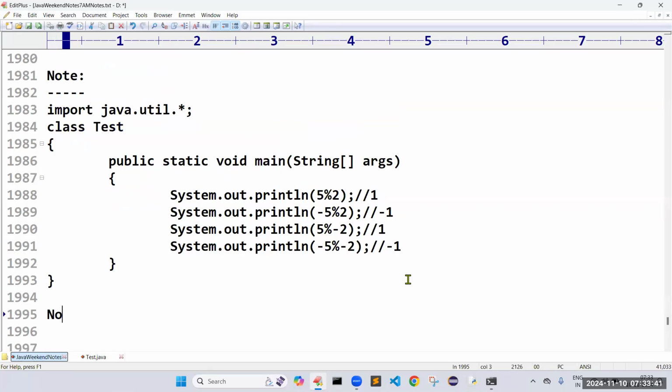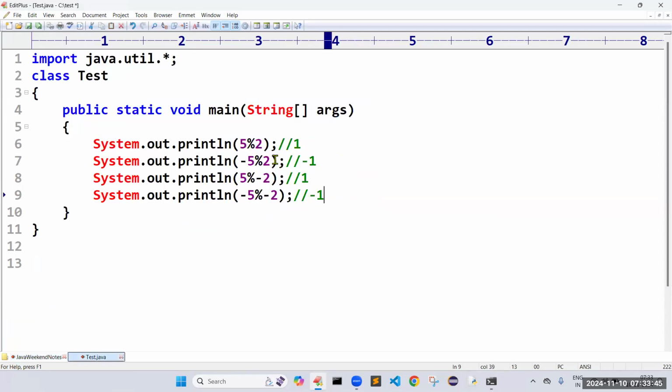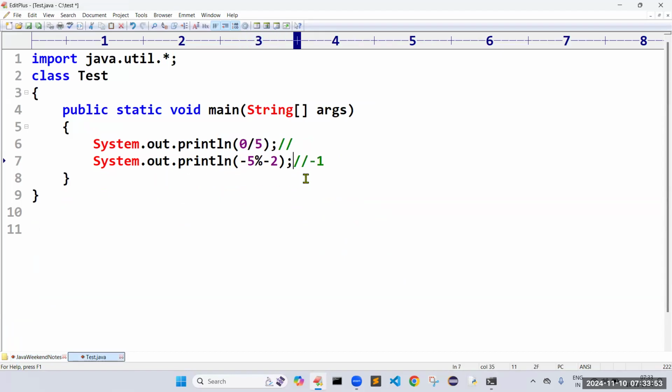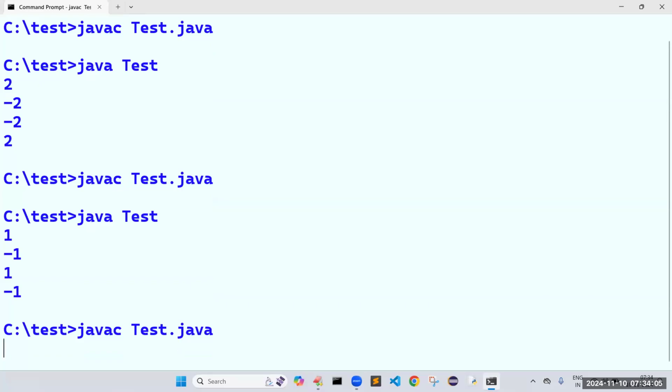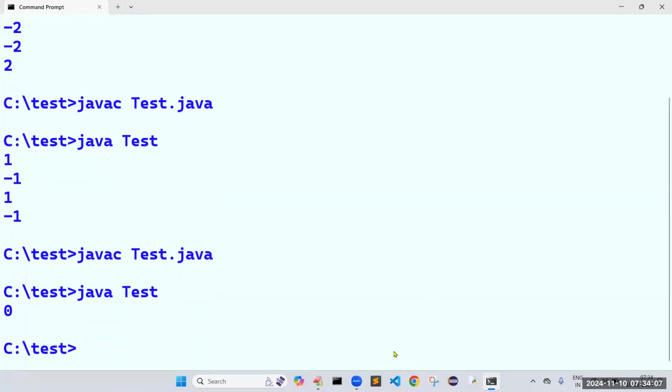Then, a few more conclusions. Let me take another conclusion. I'm going to take 0 by 5, 0 by 5. Tell me what is the result that you will get? It will throw error, sir. Let me check. So the output is nothing but what? 0. So the result is 0. Clear?